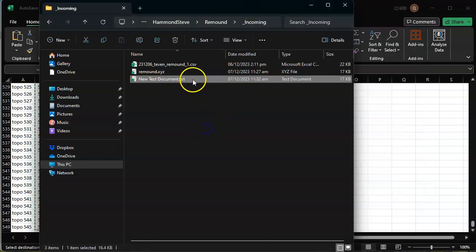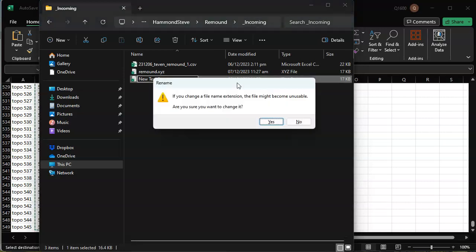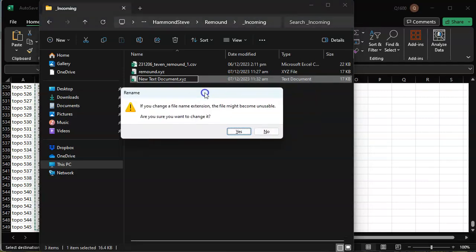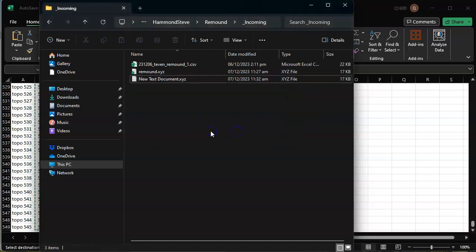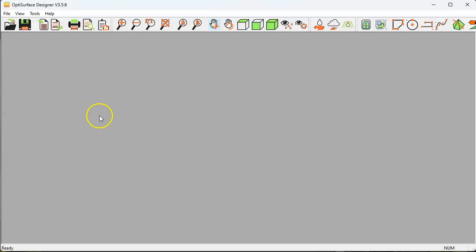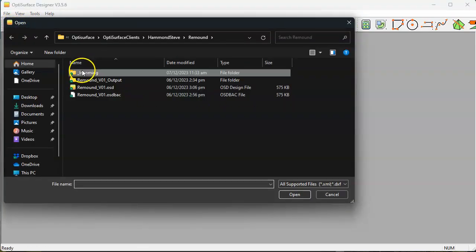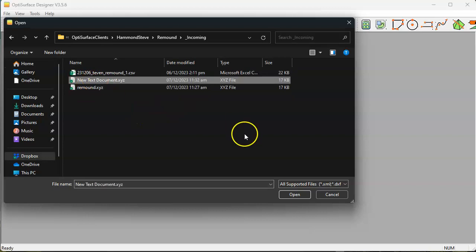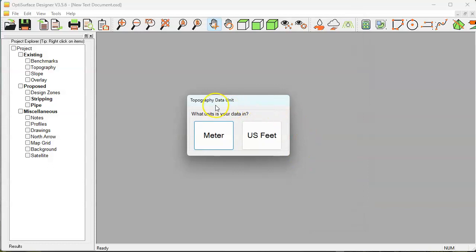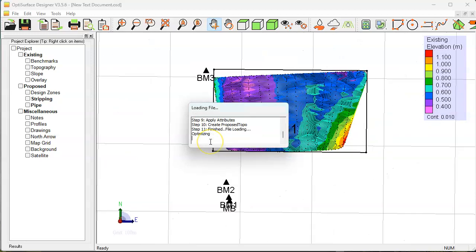So the next step is to change that extension to XYZ. Just hit yes, and you should be good to go to import this into OptiSurface Designer. So let's move on to that next. We'll navigate into that folder. This is the newly created file. Hit open and select the unit. For UTM, it's usually in meters.